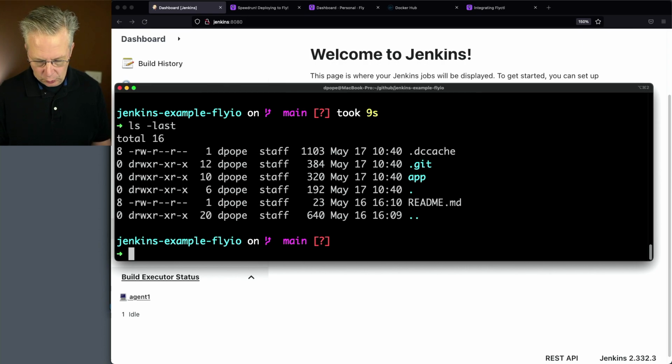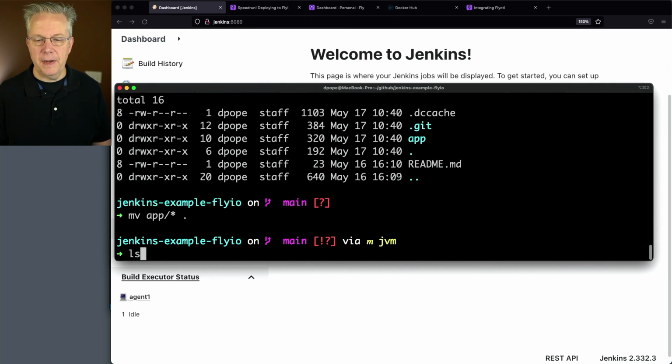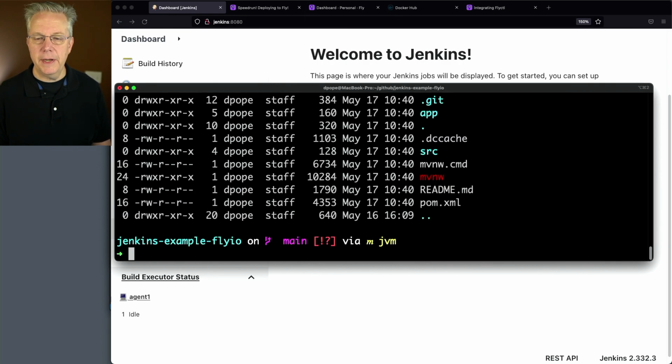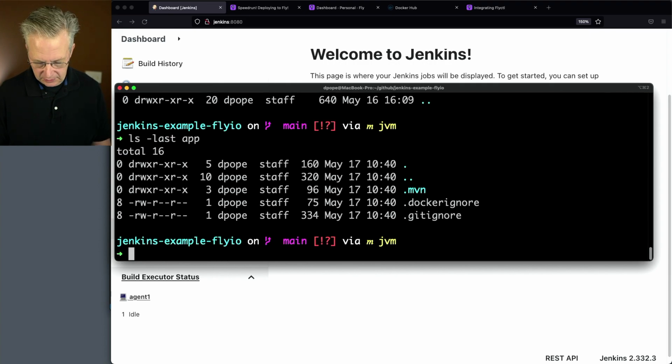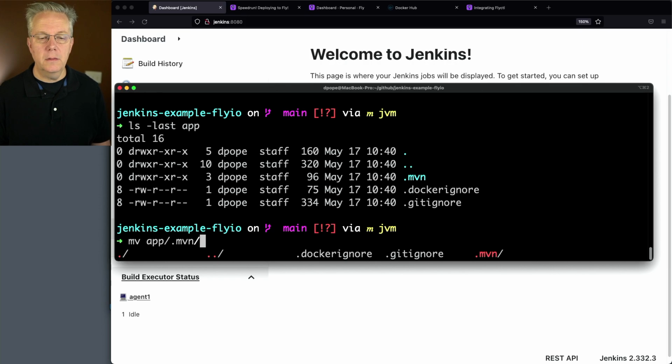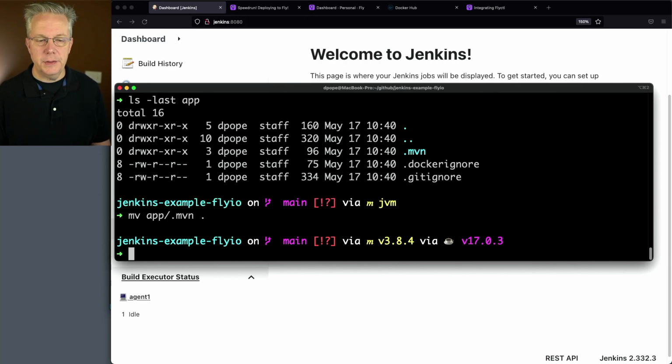Everything is in app. So what I'm going to do is move app/star up to here. So now we'll have a bunch of files closer at the top. That's correct. Let's see what's left in app. We have some hidden files. So let's go ahead and move app/.mvn to here. And we'll do the same thing with our two ignore files.